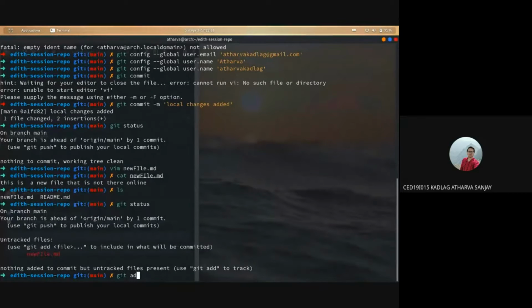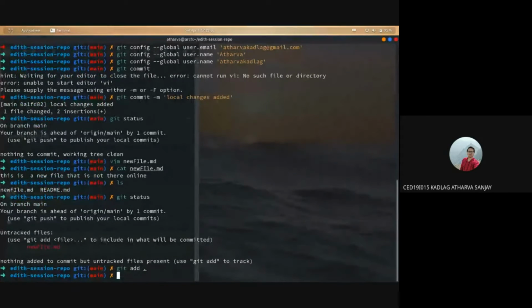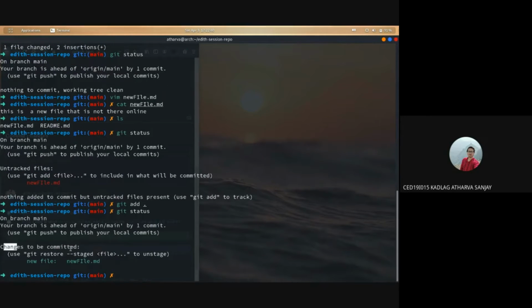So I'll do git add dot. Dot means everything. Optionally I can do git add new file if I only want to add this file itself. Okay, so I have added the file. If I check git status, it will say changes to be committed. So now it has tracked the file, but there are changes that it doesn't have in its previous versions. So there's a new file, and new file.md is the file name. I'll do git commit -m and say added new file.